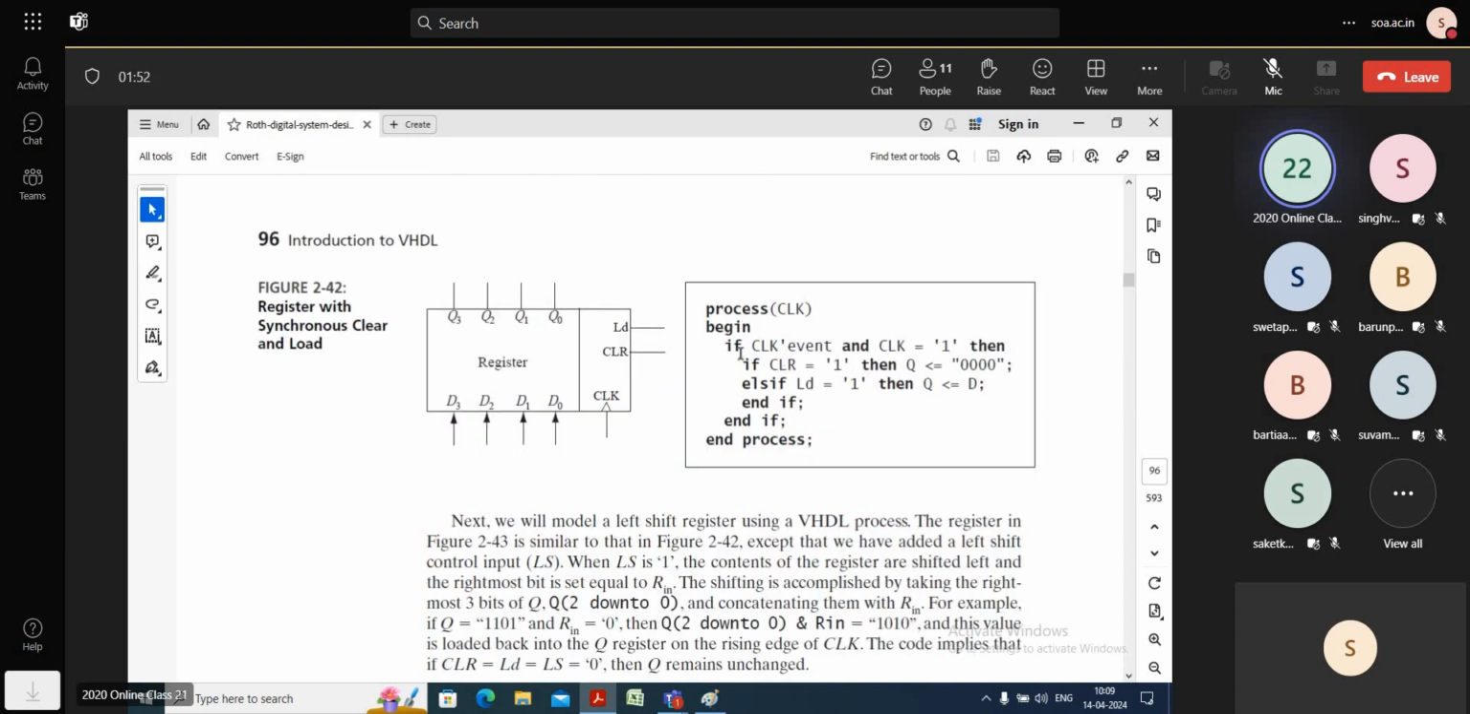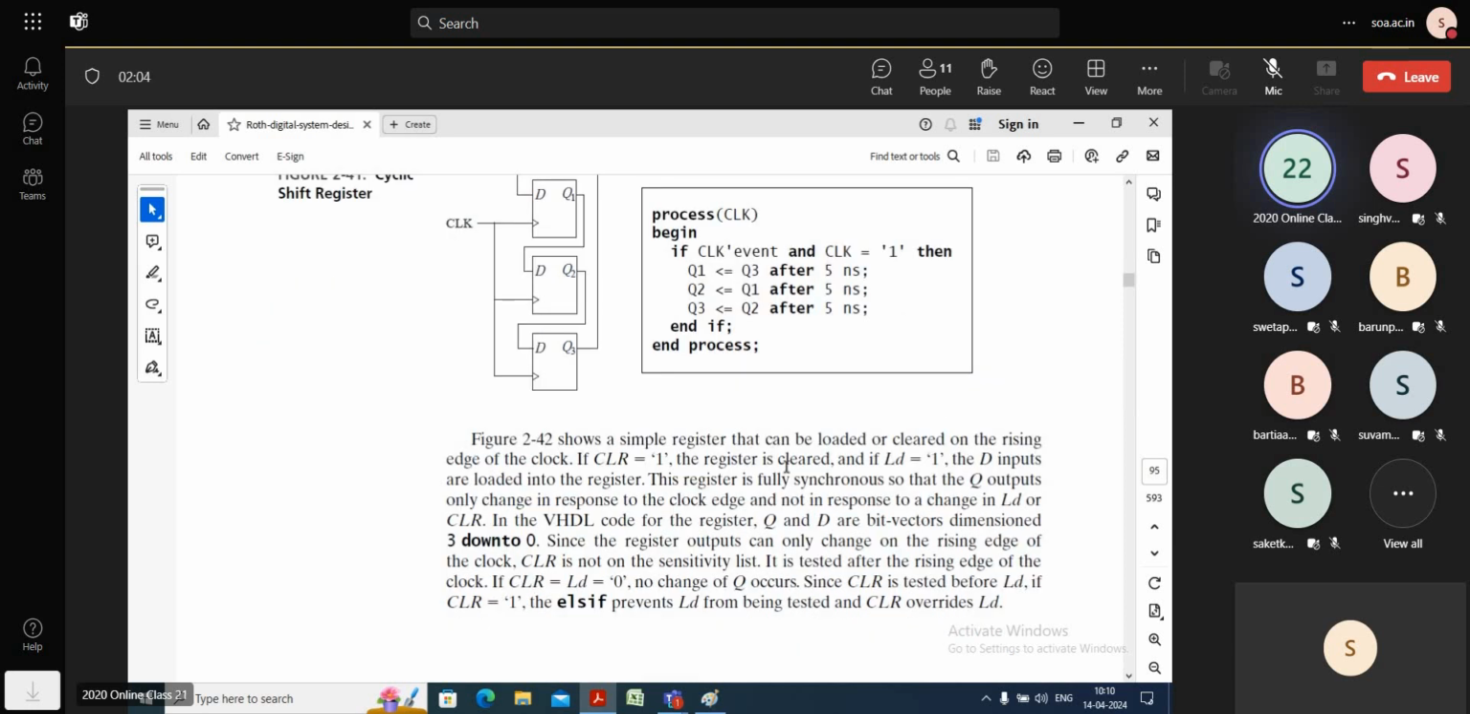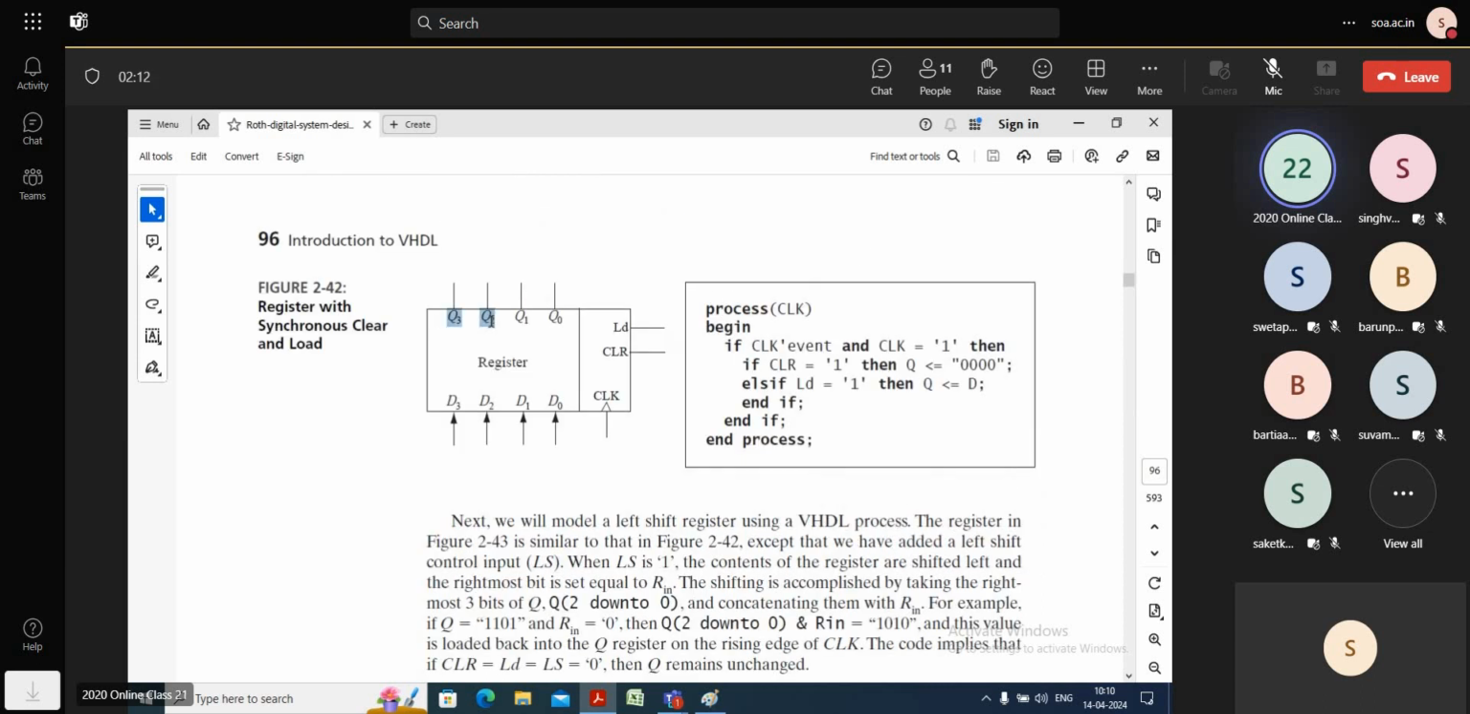So after this, you can see that we are using this if corresponding to that if. Then if CLR equal to 1, then this will be cleared, which means this value will become 0, 0, 0, 0. So here the register is cleared. That means the value of Q will become Q3 equal to 0, Q2 equal to 0, Q1 equal to 0, and Q0 equal to 0. So Q will be equal to 0, 0, 0, 0.